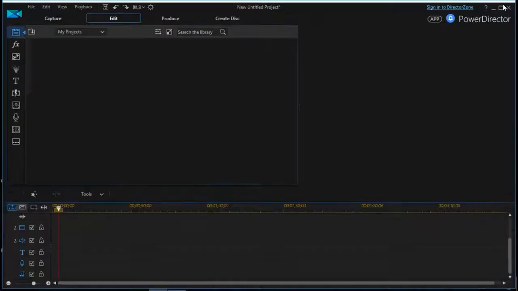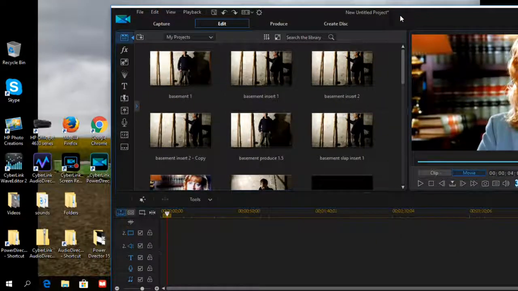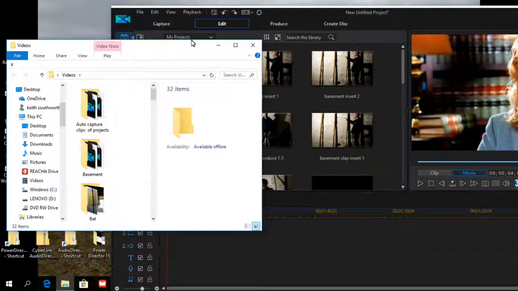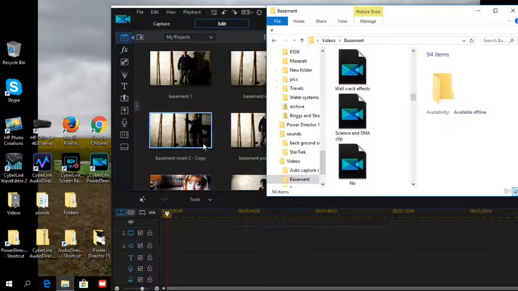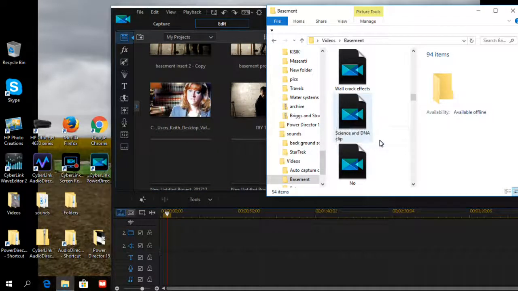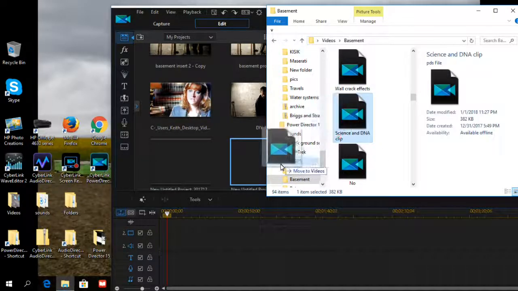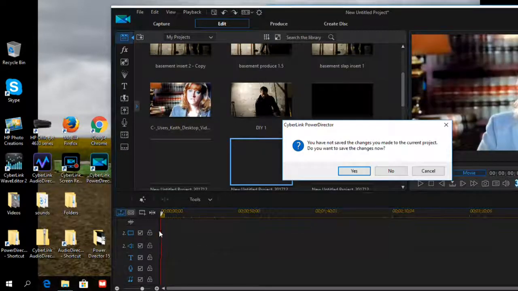The next interesting thing that is happening here is if I drag that same exact video from a folder, this is the exact same video right here, Science and DNA. Now I'm going to drag it from the folder to the timeline as opposed to dragging it from the media library, and watch what happens on this one. I want it to go here to track 2, and you can see it does this, and I will release and drop. This message pops up.